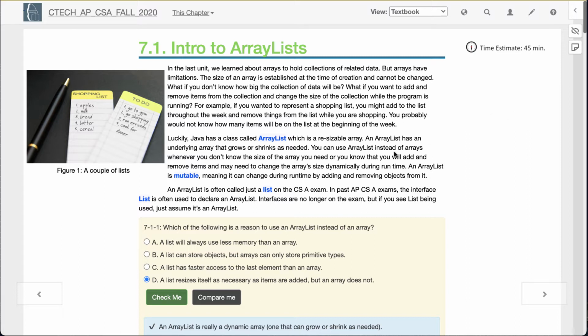As it says here, sometimes they're just called lists. So anything that has the word list in it, whether it's array list or just list, that's what we're talking about here.